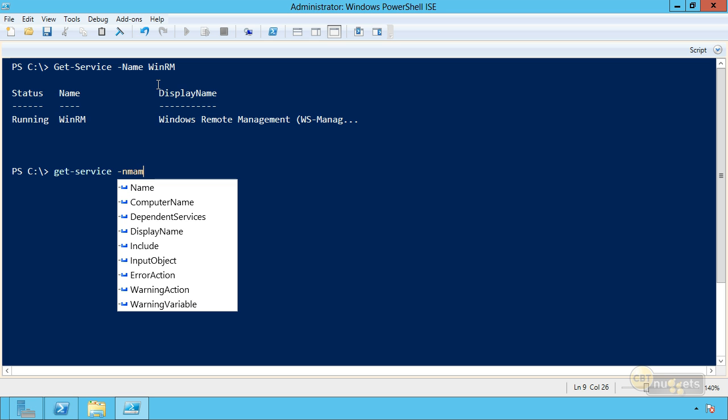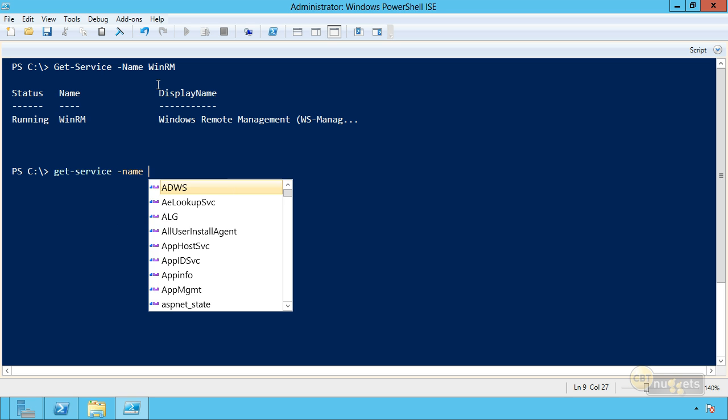Let's just do name. It is color coding as I go. So there's a different color used for command names, like get service, for parameter names, like minus name, and for the values of those parameters, like S star. So if you start getting used to the coloring, then you'll be able to kind of pick up on it when you type something wrong.